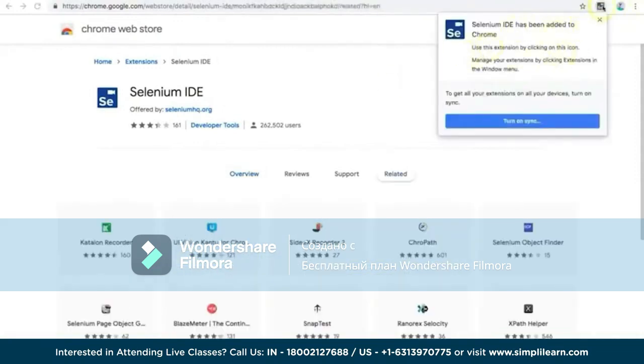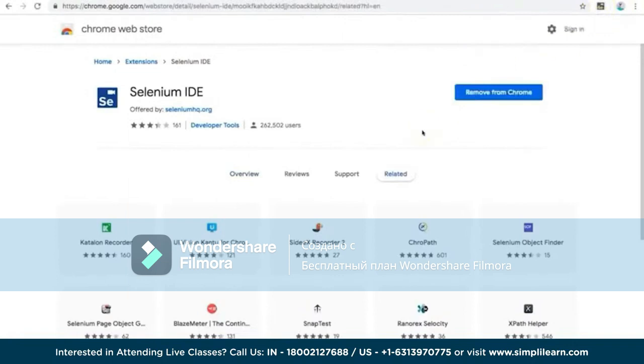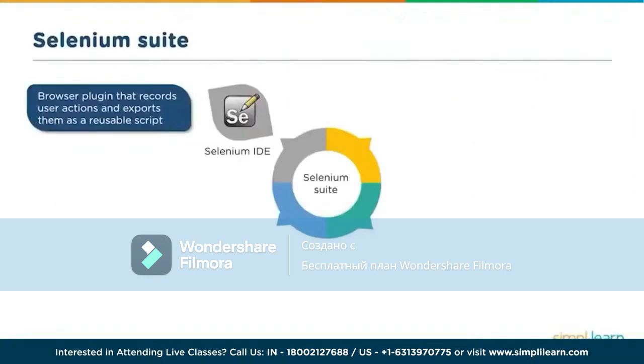Use this extension by clicking this icon. Can you see this icon here, which is Selenium IDE? That's it. Once you have installed this, you are free to start using the IDE on this Chrome browser. Similarly, you can add this add-on on Firefox. Go to the Firefox browser, search for the Selenium IDE and just install that add-on. So let's get back to our presentation. So that's about the IDE.